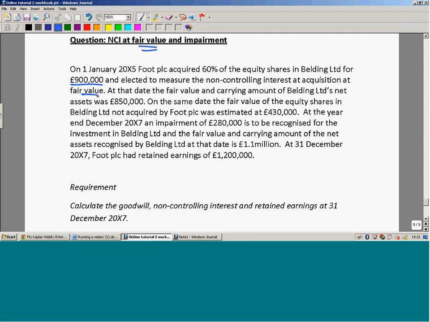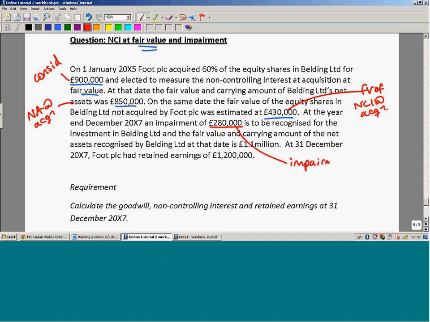At that date, the fair value and the carrying amount of Belding's net assets was £850,000. And on the same day, the fair value of the equity shares not acquired, so that's my fair value of NCI, was £430,000. If you'd like to annotate these, this is my consideration, isn't it? This is my net assets at acquisition. This one here is the fair value of NCI at acquisition. At year end, I have an impairment of £280,000 to be recognised.